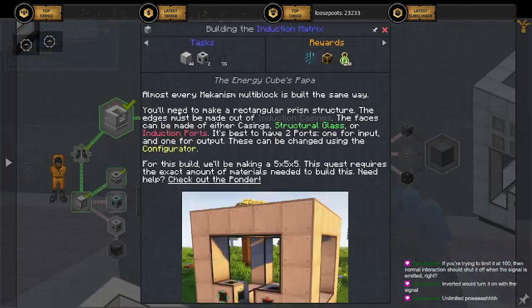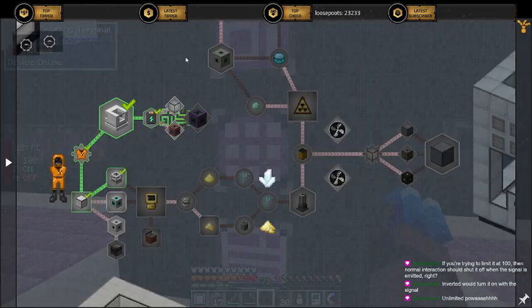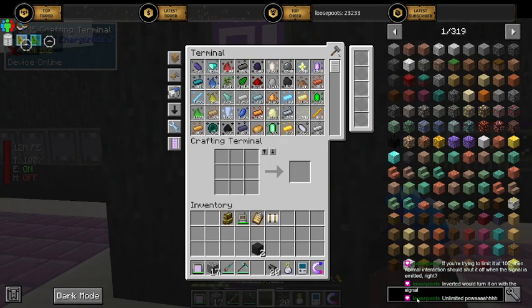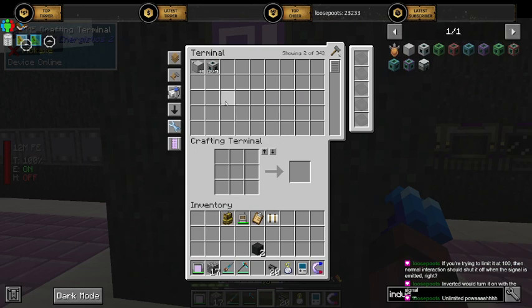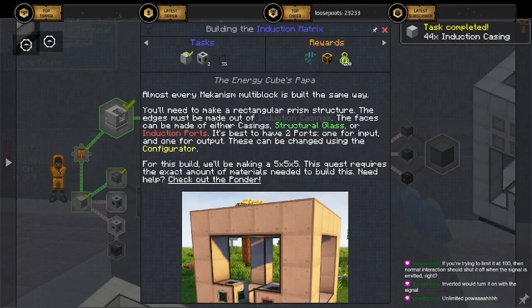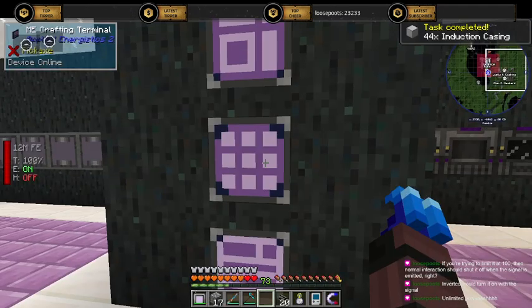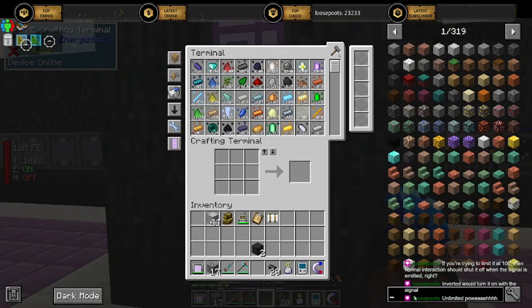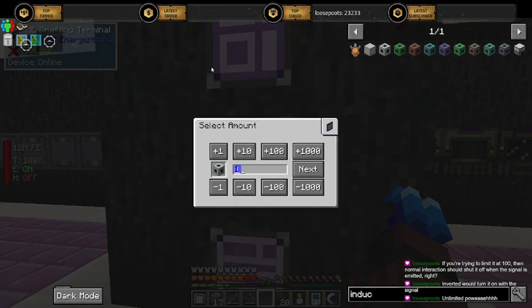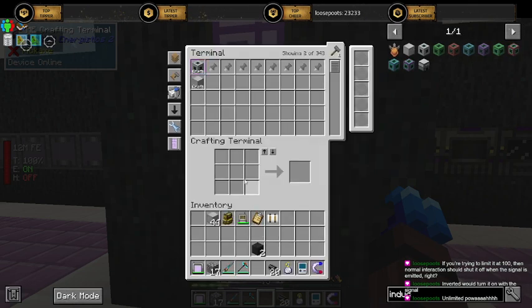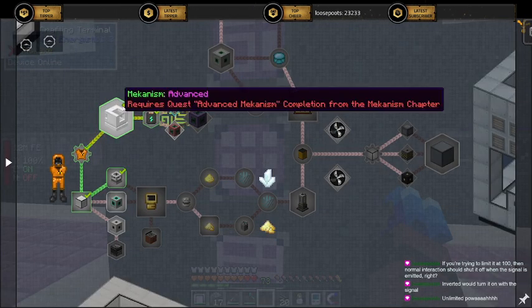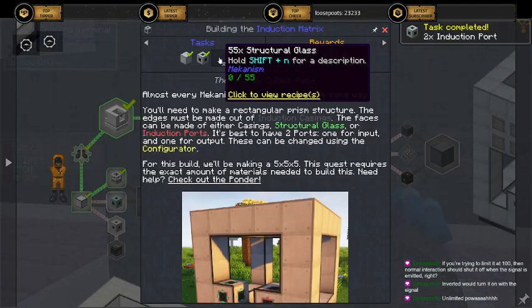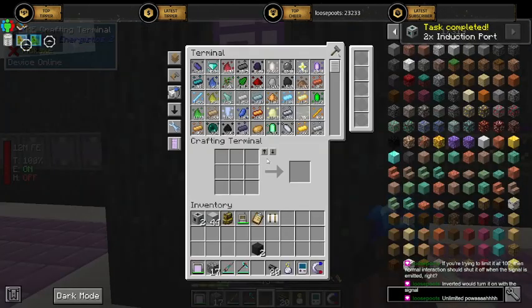What were we after? Induction casing. There it is. Boop. There it is. And now we're going to get 2 induction ports. Yeah, that's better. And 55 structural glass.